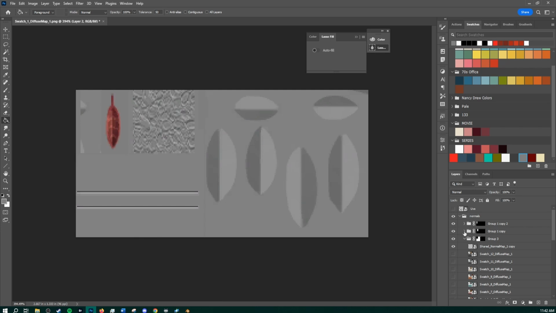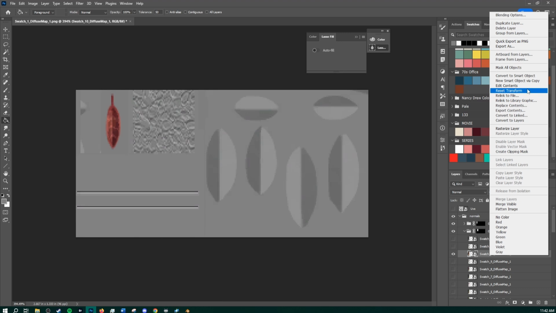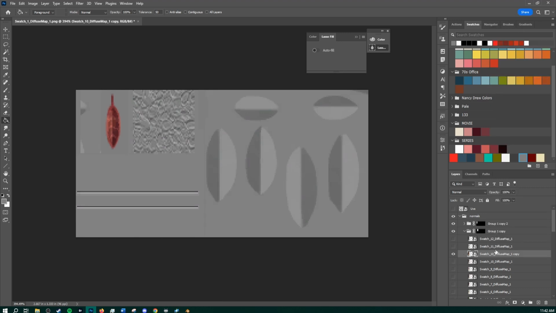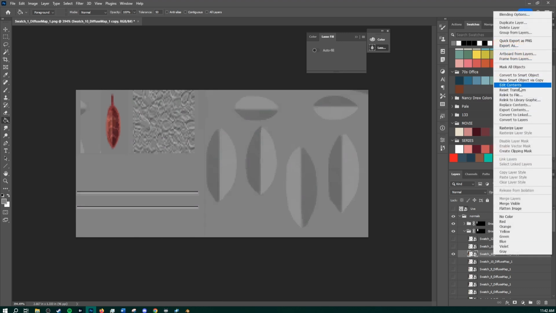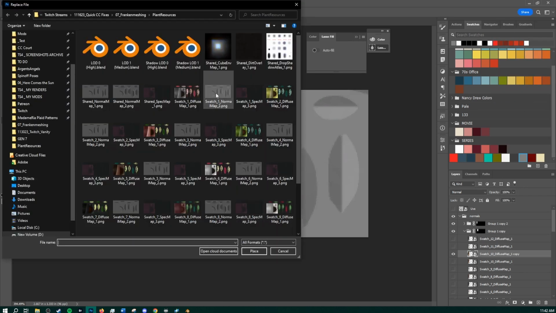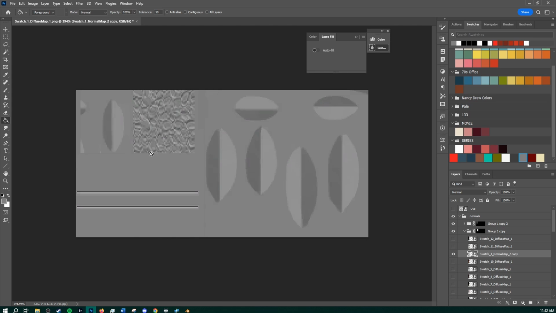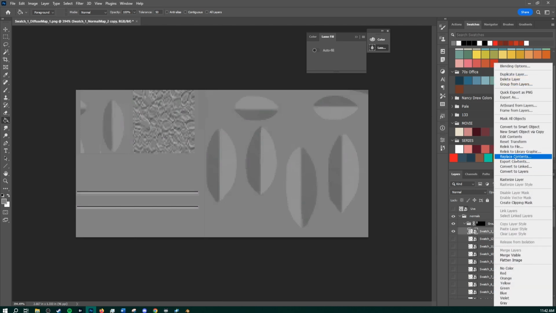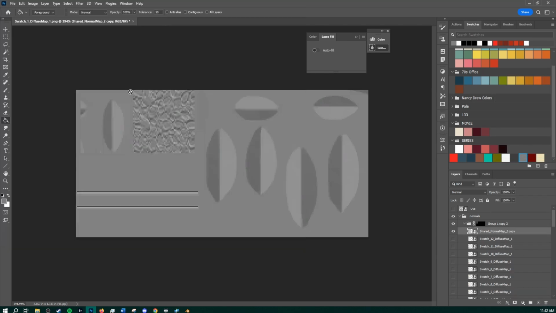Choose that one. And we will once again replace contents with our little leafy. Did I replace this one with a strange one? Just double checking. Nope, that's what it's supposed to look like, supposedly. All right, I believe you. Okay, cool. So these are our normals for now.